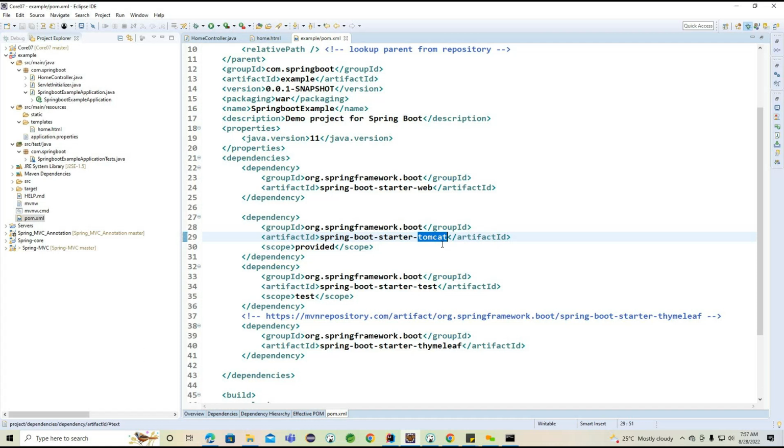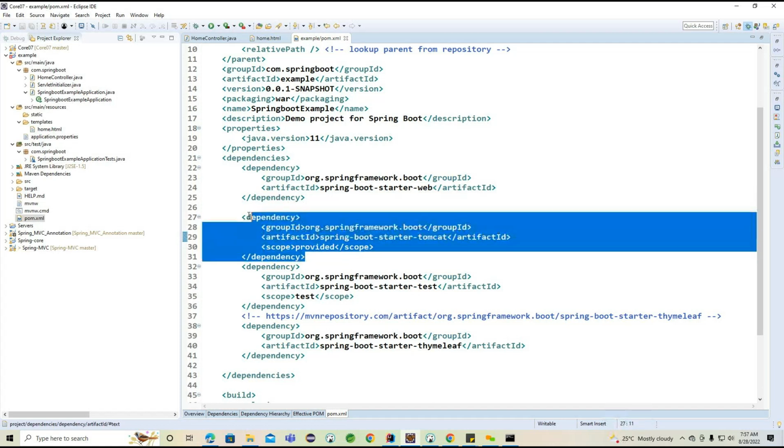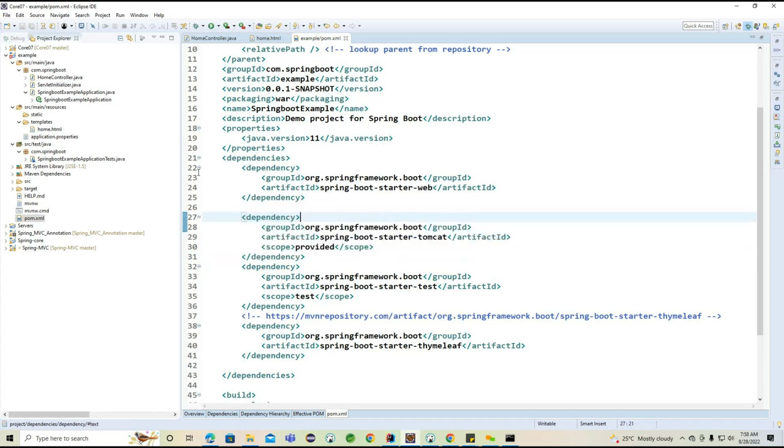If you are not interested, it supports the Spring Boot 3 servers here: Tomcat, Jetty or Undertow. You can use any one of the servers. Just comment out this particular dependency and you can add whatever server you want to run our application. This starter is important here. Now you can see I am not adding any server also here. This is another important thing we need to understand: without adding a server also, this application is running.